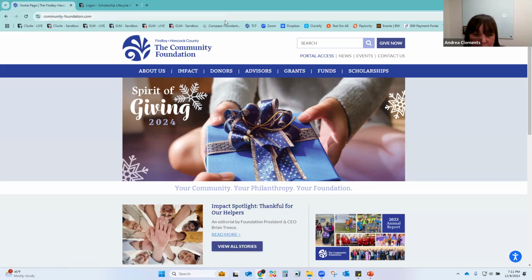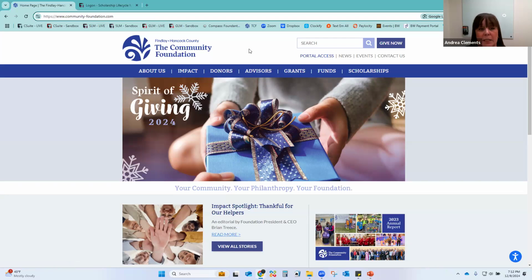So the easiest way for you to get to the scholarship portal every single time is to go to community-foundation.com. You can see that URL right up here. That's going to take you to the Community Foundation's homepage. And if you're in a spot to be able to do this, like if you're watching on your phone right now and you have your laptop or your Chromebook up beside you, you're welcome to walk through this process with me. So again, it's community-foundation.com.